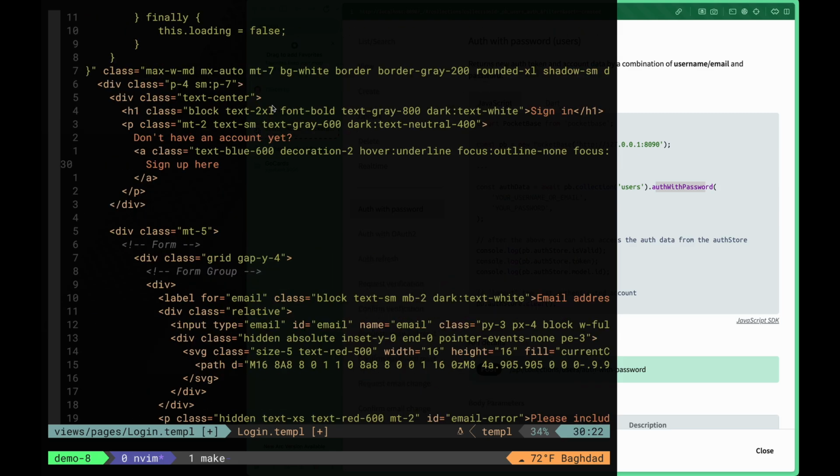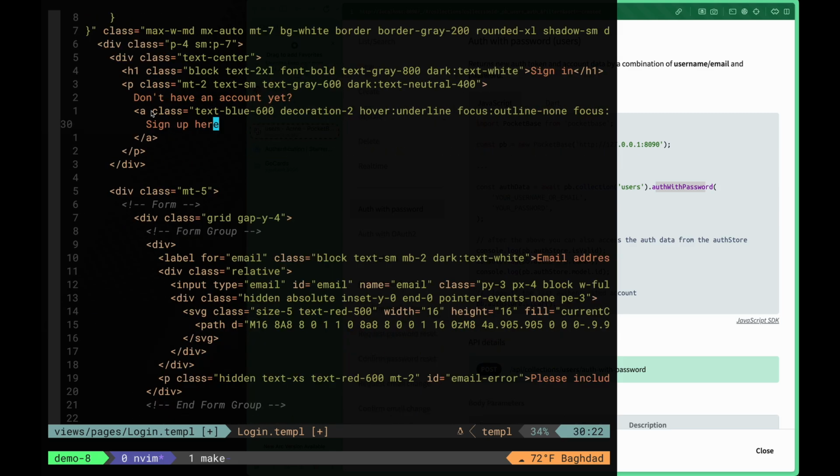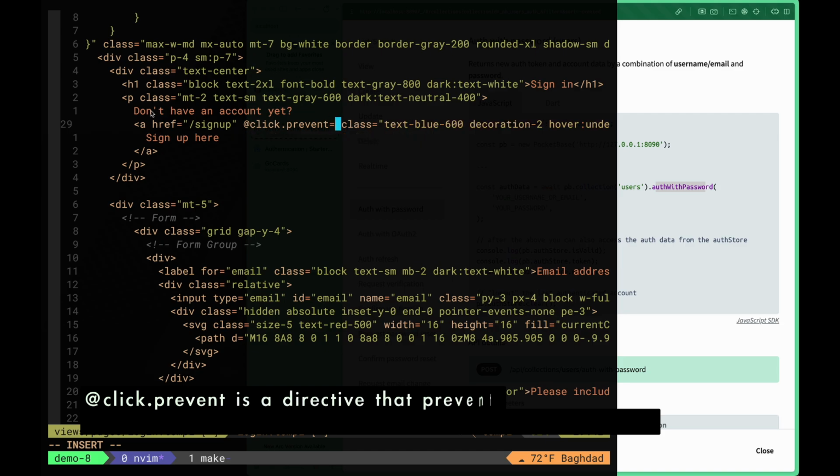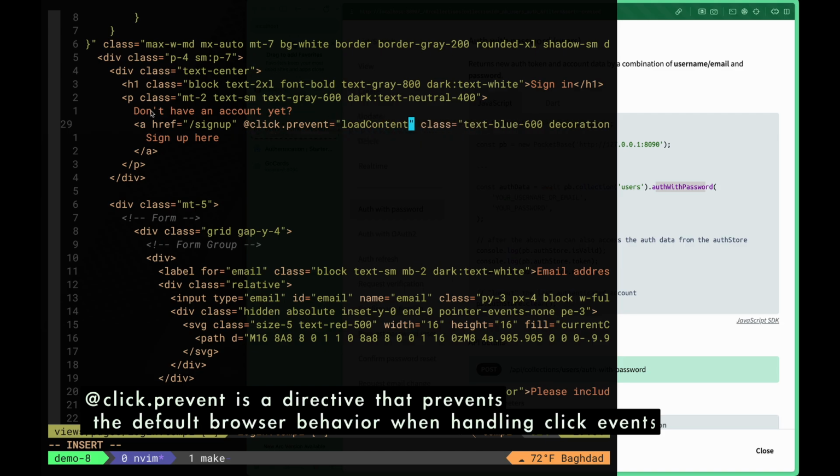So here we can go, for example, sign up here. Also, we can adjust this to have the href sign up, and we can prevent the click. So click.prevent, meaning we don't run anything, only run the load content for our signup page.